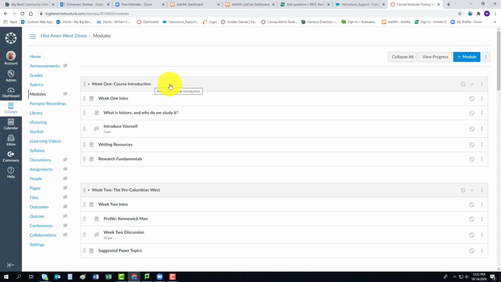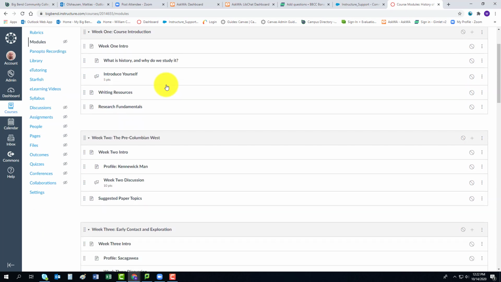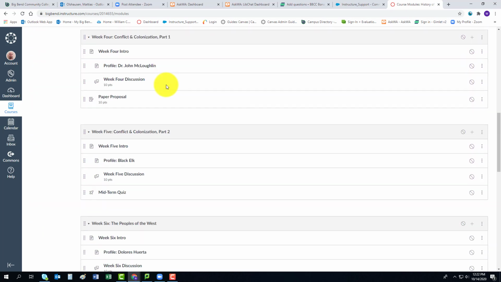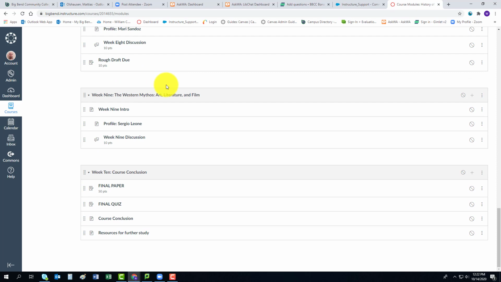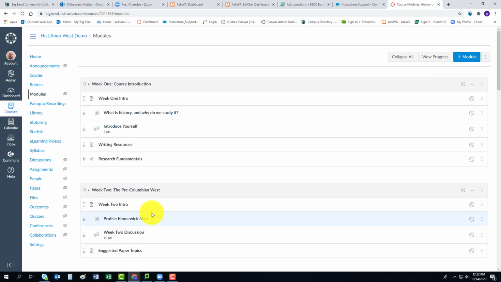In this example, I have created 10 more or less sequential modules, and each one corresponds to a week of instruction. This is the model that I'm most familiar with from my own teaching experience. However, this is not necessarily the only way to do it. You could make the modules correspond to a single day of instruction, or they could be more thematic. However, this is a straightforward way of organizing your course that students should have an easy time of following.